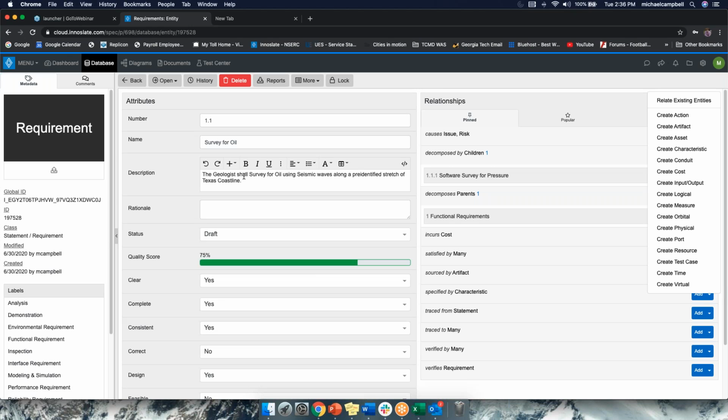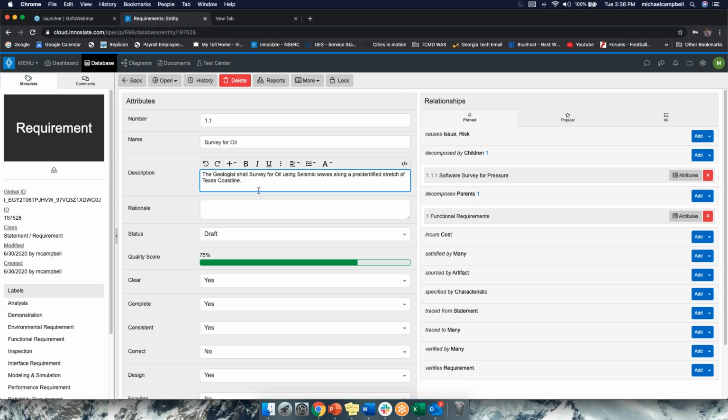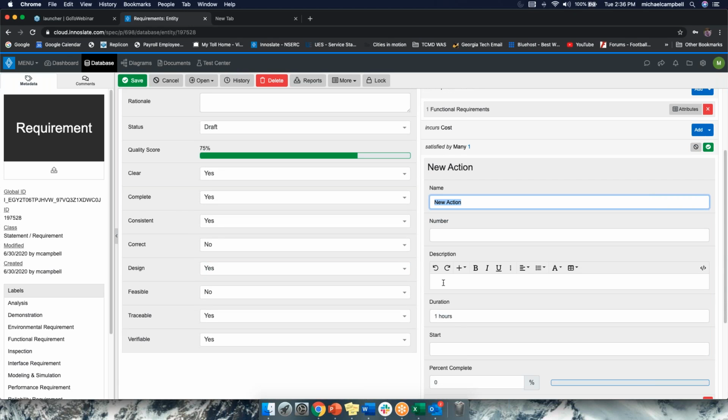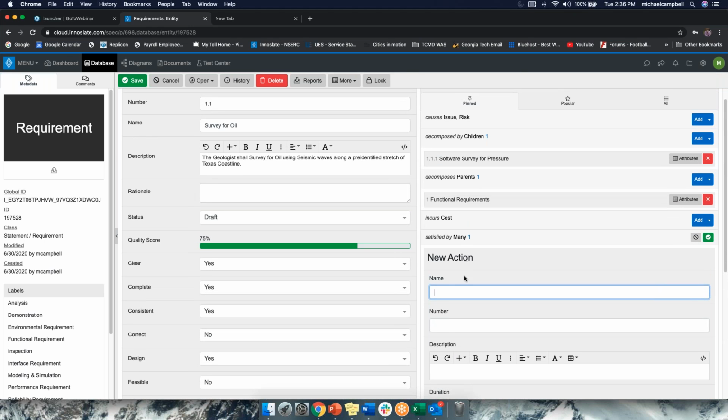But in this case, utilizing what the requirement tells me as I'm analyzing it, it's going to be satisfied by an action of some sort. The action is going to have a name that starts with a verb. So we're looking at, the geologist shall survey for oil using seismic waves. The name of the action is essentially going to be surveying for oil, and it could be along the Texas coast.